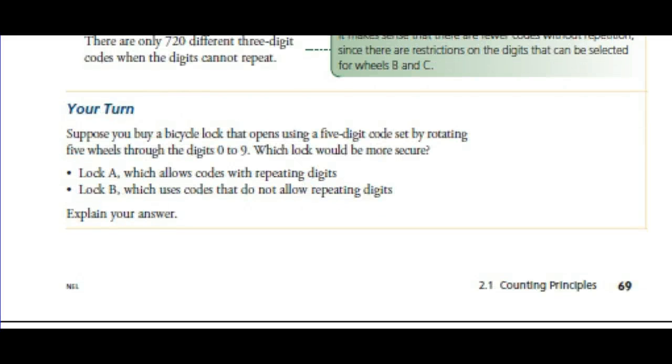Suppose you buy a bicycle lock that opens using a 5-digit code set by rotating 5 wheels, 0 through 9. Which lock would be more secure, the one that allows repeating digits or the one that doesn't? Allows. Because how many combinations are there going to be? Well, okay, we got a 5-digit code, right? 1, 2, 3, 4, 5. If I can repeat, then how many for the first digit? Second digit? Third digit? Fourth digit? So 10 times 10 times 10 times 10 times 10 is? We got 100, 1,000, 10,000, 100,000.